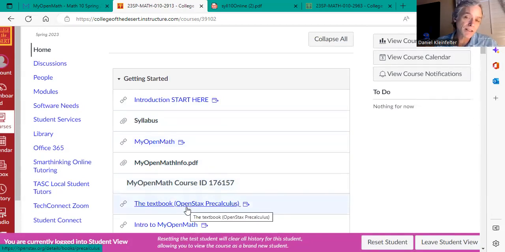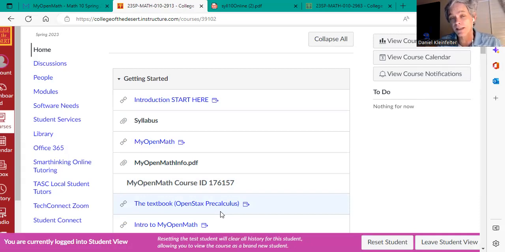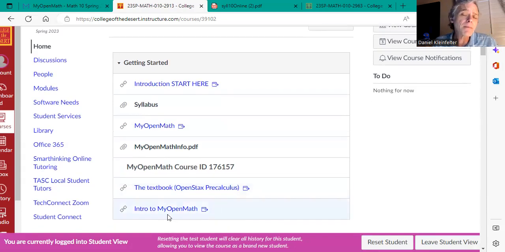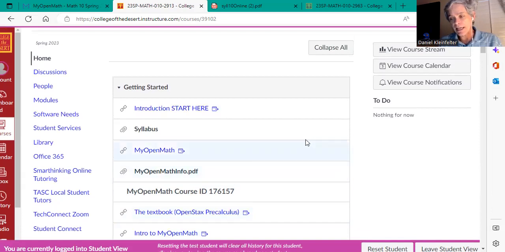Our textbook is available online. It's OpenStax Pre-Calculus. I know that this is college algebra and not pre-calculus, but this book works pretty well and it covers a lot of the same things. Of course, since this is not pre-calculus, we're not going to cover every chapter, just the chapters relevant to us. Down at the bottom, Intro to My Open Math. That's another video that will describe how a My Open Math account is created and also how the basics of My Open Math work.